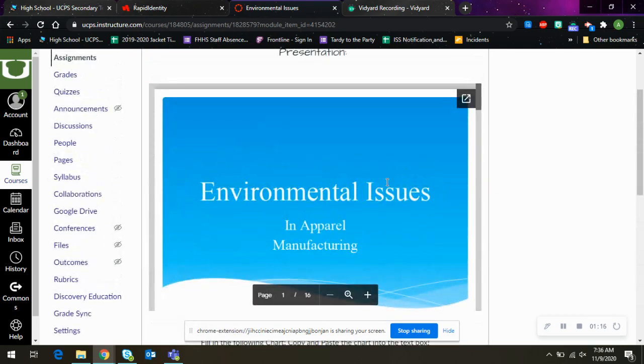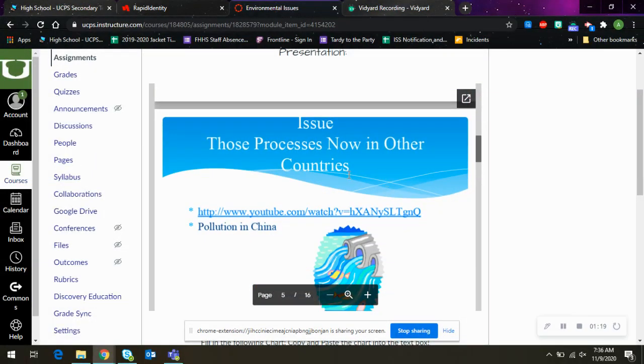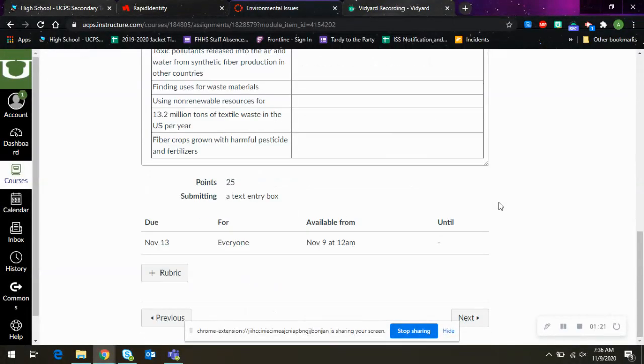And then environmental issues: there's a presentation and then there is a chart that you have to fill out. Really, it's another guided notes thing. It tells you the issue and then you have to give the solution down here.